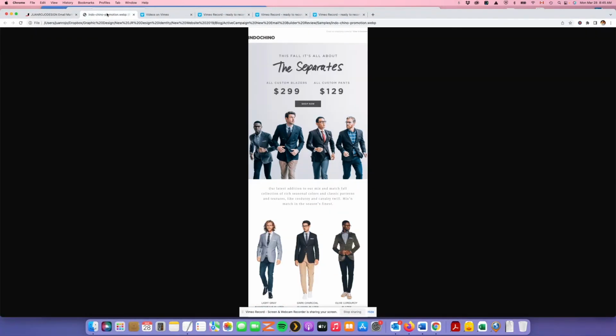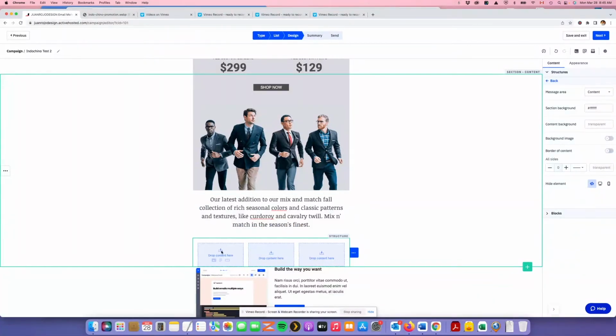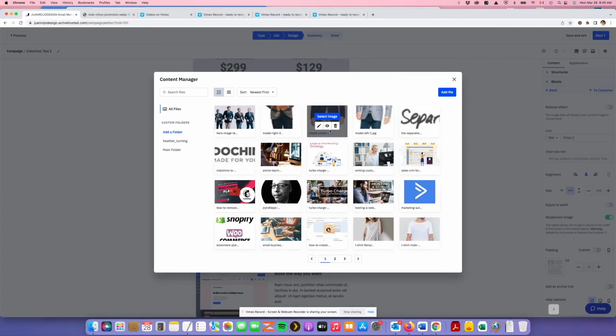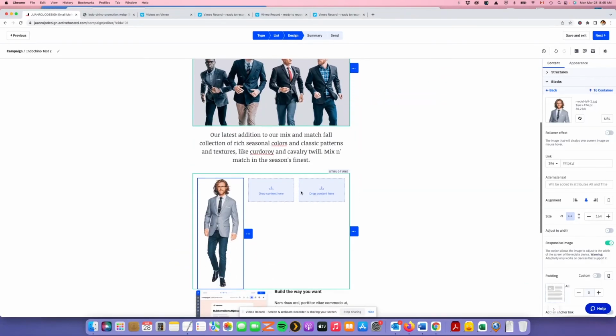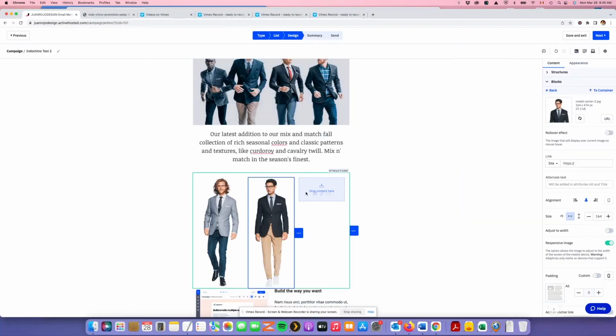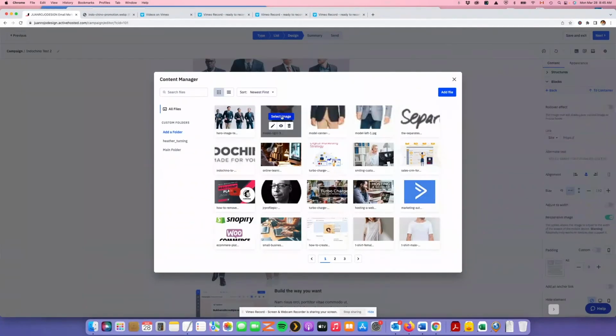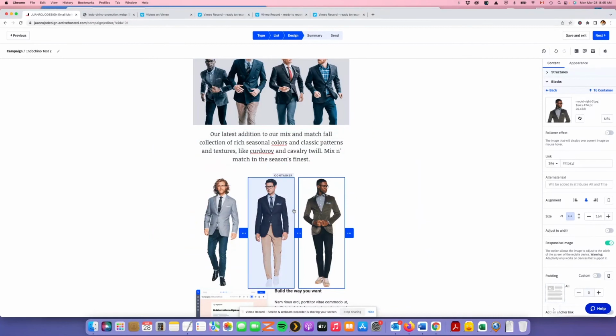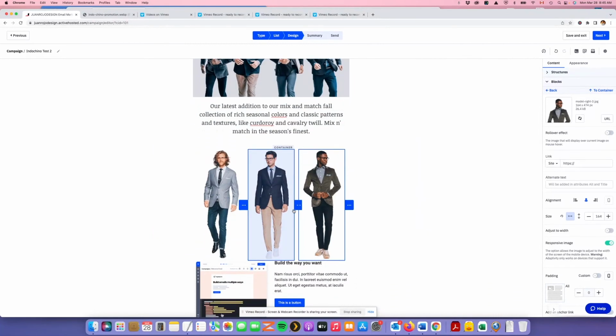So let's see. The first one is that guy and the guy with the dark navy blazer. Okay. All right. First guy. I think it's this one. Yep. And then second guy. This one. Third guy. It's him. All right. So that was the easy part, really. Now I need to add the text.